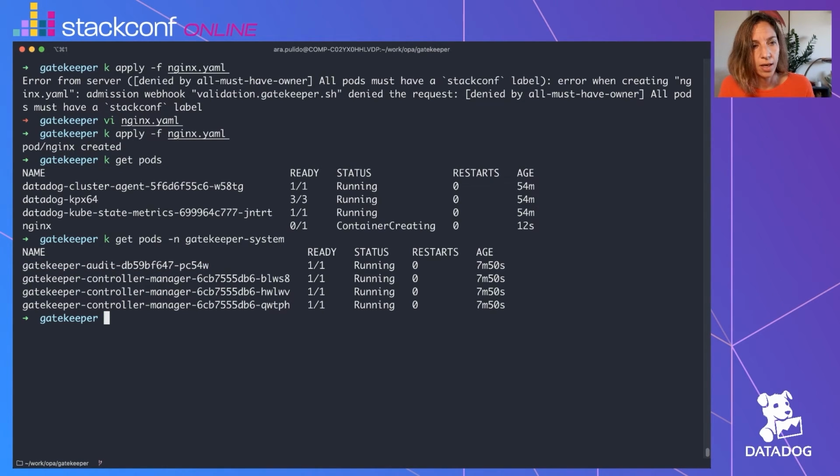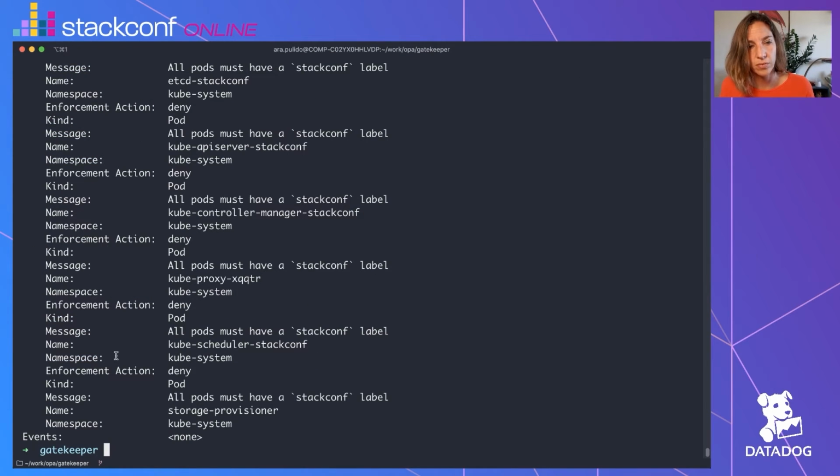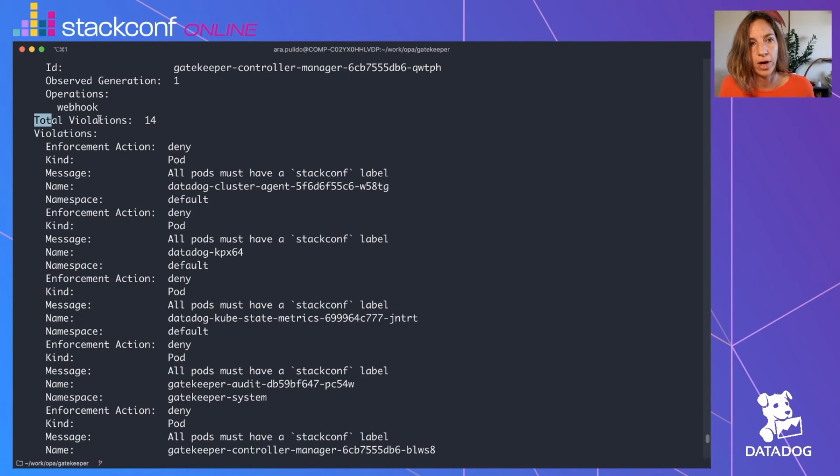So if we now get this object, which is the one that we have created, and we describe it, you can see here all the pods that are violating this particular rule. So you can fix that.